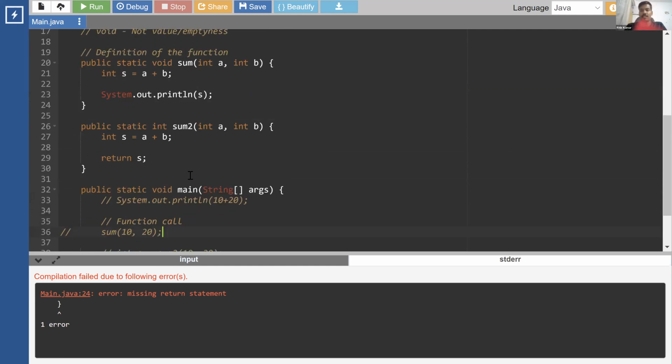Can we return values from a private class or method? Yes, you can return. So private, public, protected, that does not cause any difference in return. That causes a difference in inheritance and other things.